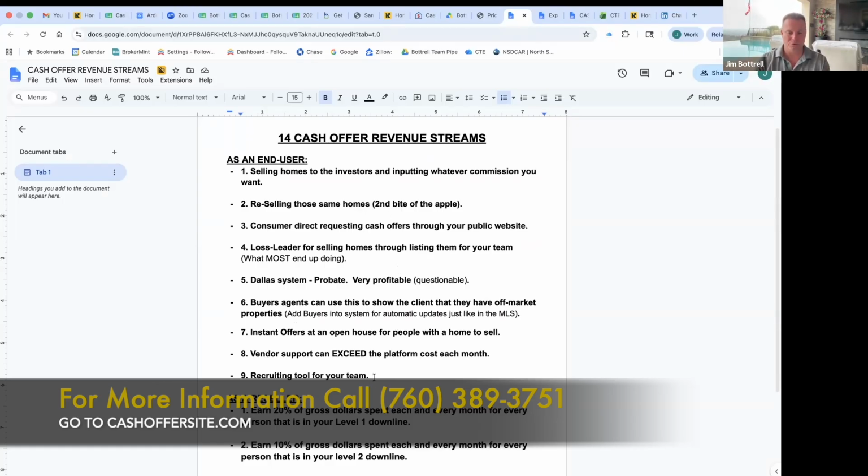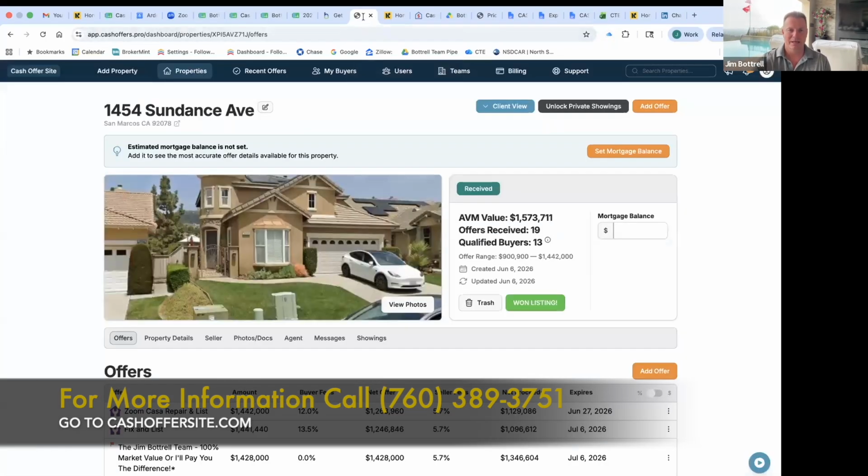So, the vendor support and then also the recruiting tool for your team. This is an amazing recruiting tool. For example, we had an agent interview on our team, and it got brought to my desk because this guy's a performer. He's not a hitter, but he's a good performer with a good track record, somebody we definitely want on the team. So we brought him into my office, and he was asking what it is that we bring that his current broker doesn't. So I said, give me an address, and I went right in here and said, add a property.